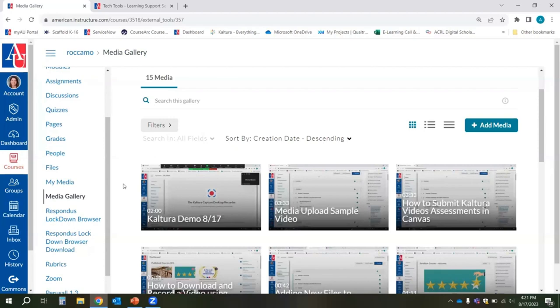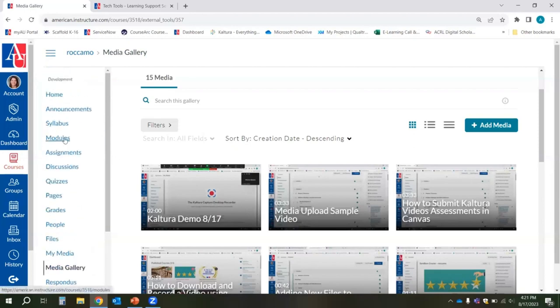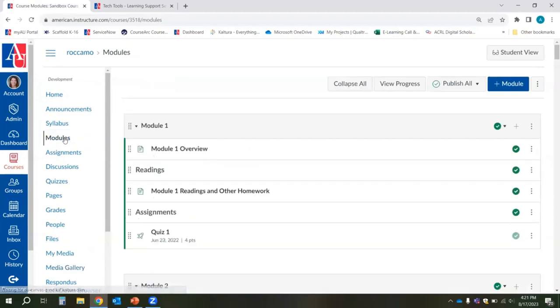The other way that is a little bit more specific to share Kaltura videos is with the pages option. I can go into my modules area in Canvas, and I can add a new page to any of my modules.